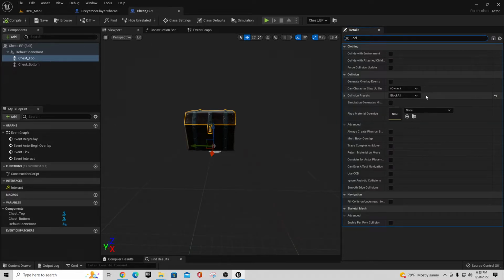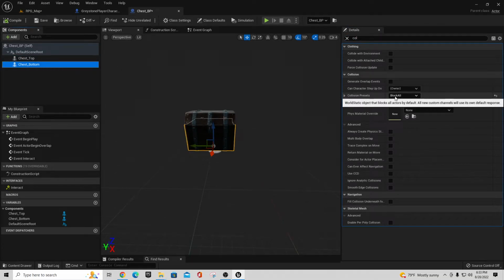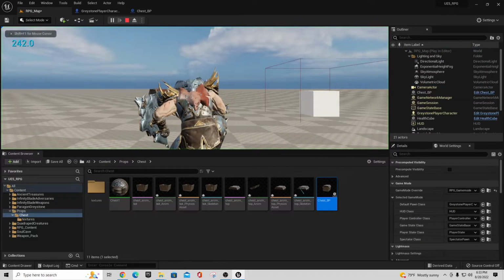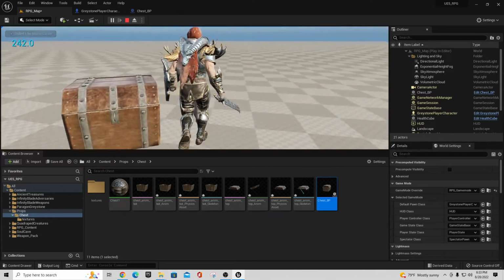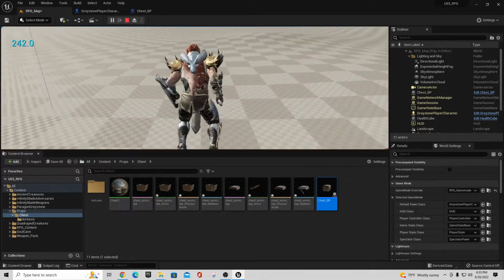If you go down to collision presets, this will typically be set to none or whatever. You just want to put this on something like block all, and then do the same thing to chest bottom, just put that on block all also. All that's basically doing is putting it on the collision channel so that this becomes a solid object in the world, that if you were to run into it, it's not going to let you walk through it anymore. Okay, so there's your simple fix for collision on that.